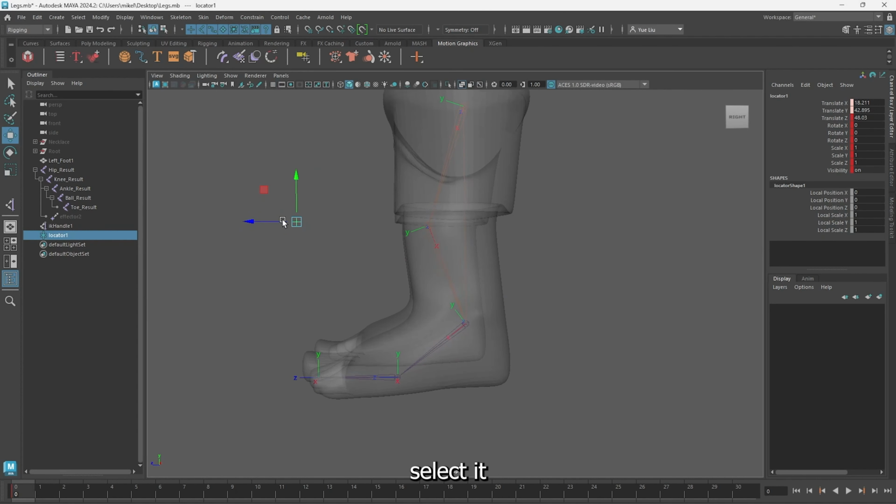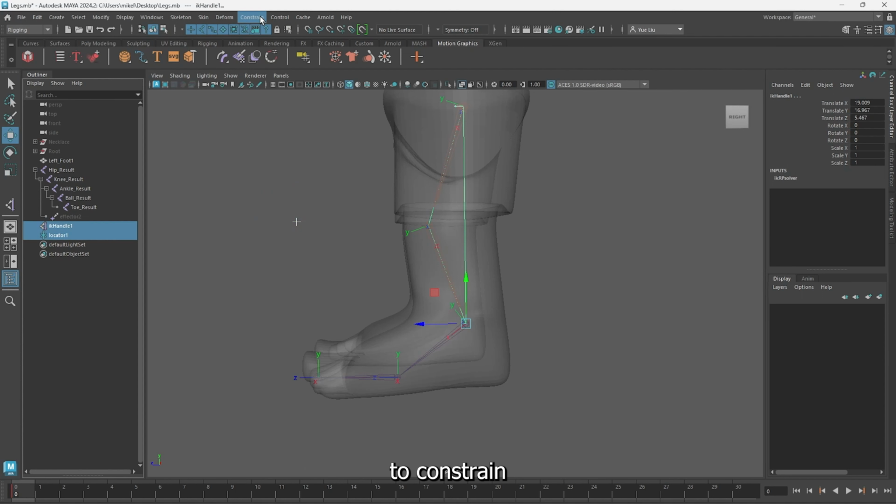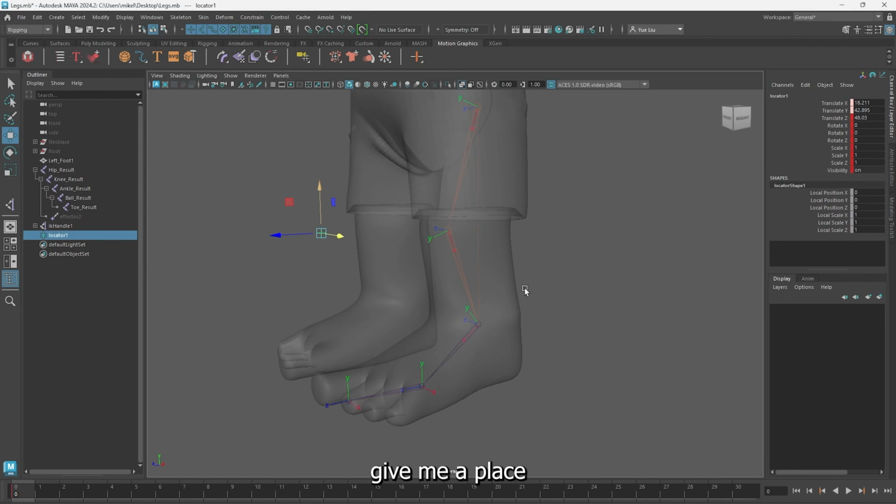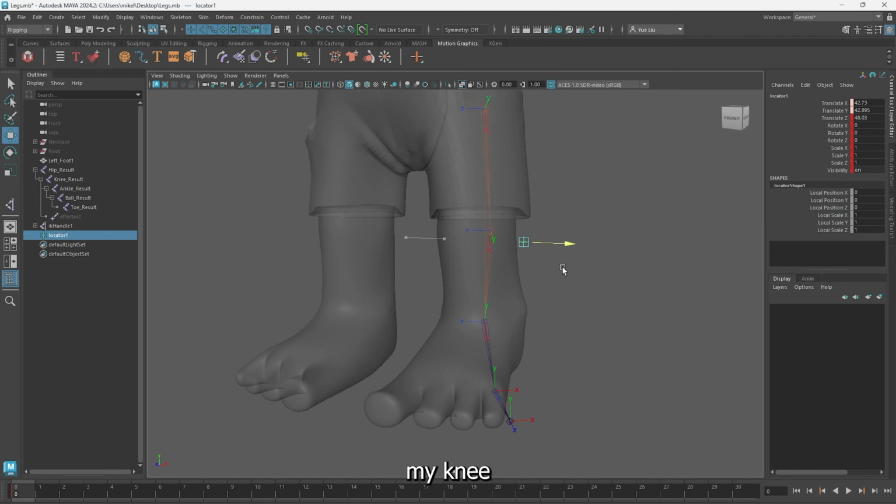And then select it, and then select my IK handle and go to constrain and pole vector. And that should give me a place so that I know where to point my knee when I twist my leg.